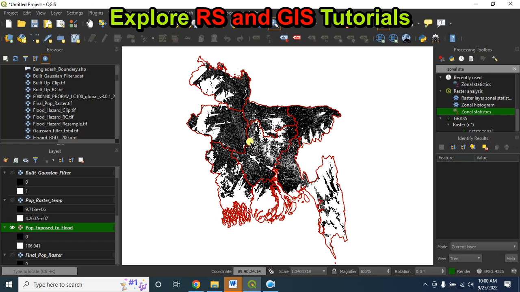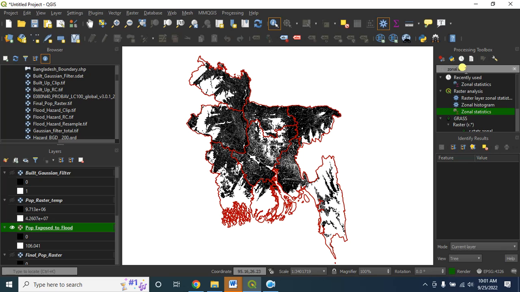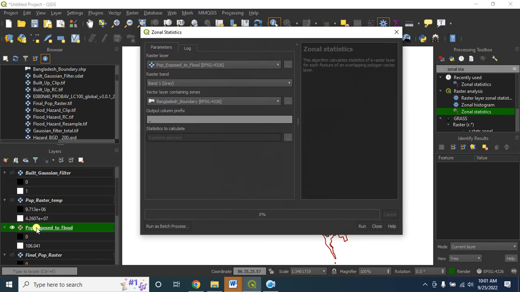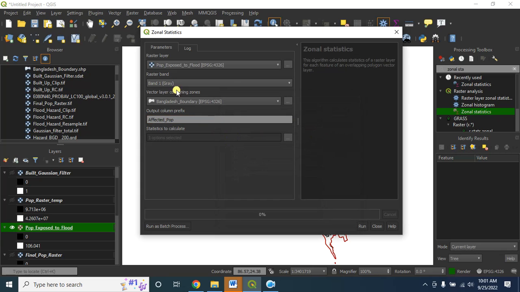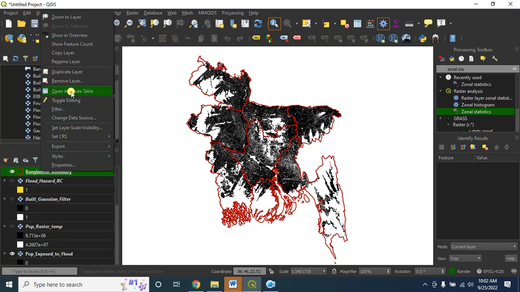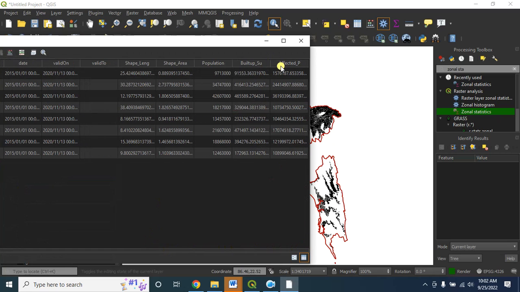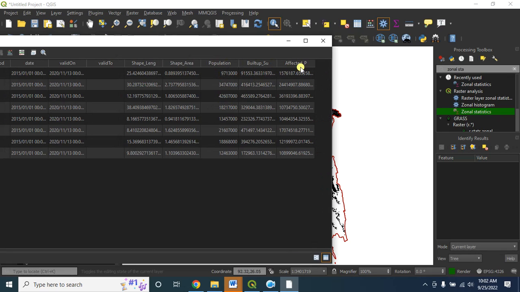Now our next step is identify the affected people in the corresponding boundary with the help of zonal statistic. So for this, again here select this zonal statistic, choose this one, population exposed to flood, raster band 1, and the vector layer, select this boundary, Bangladesh boundary, and output column name, actually the field name, let's say affected people. In the statistic, again select only the sum, then click on run. Go to the shapefile attribute table. Now you'll find this field affected people. This is the total population, this is the affected people.